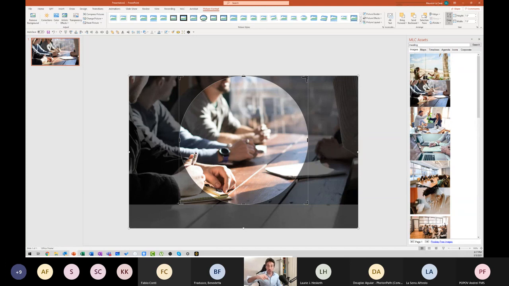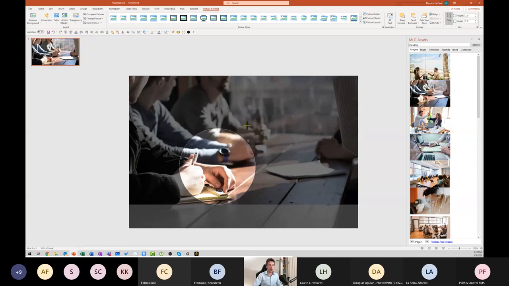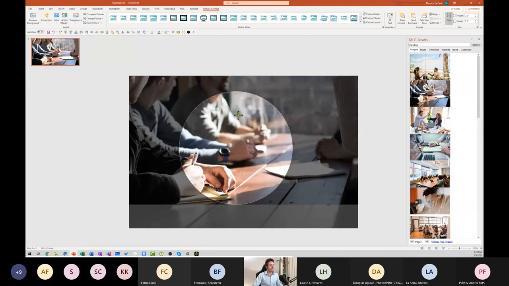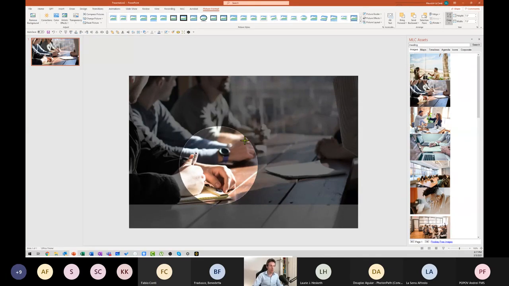Therefore, I press shift on my keyboard, because when I press shift, I am basically creating a constraint. I'm locking the ratio. So as you can see, I can move my mouse the way I want, but it will always be a circle. Why? Because I'm pressing shift on my keyboard.